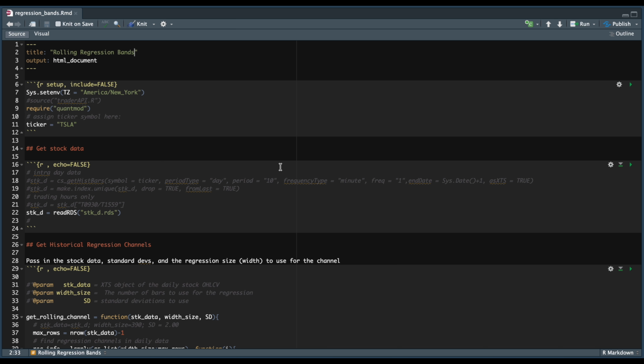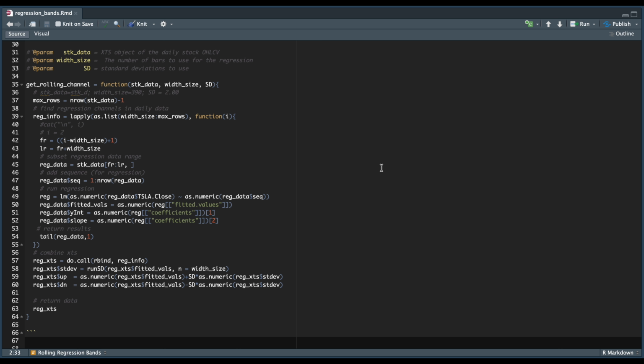Now we need to go ahead and create a function for our rolling regression. So we have 3 inputs. The first one is to pass in our stock data, the width size for the regression, or the number of bars to use to calculate our regression line, and our standard deviation multiplier.